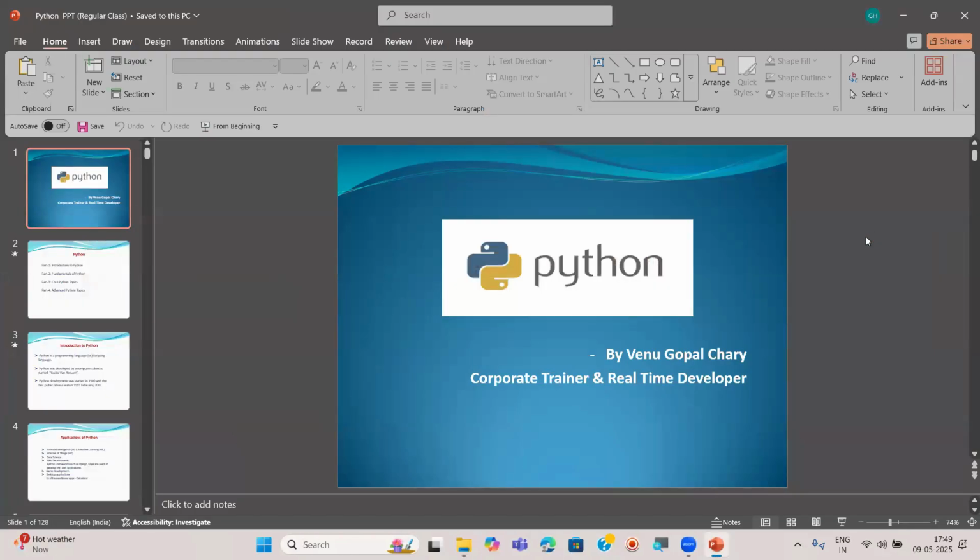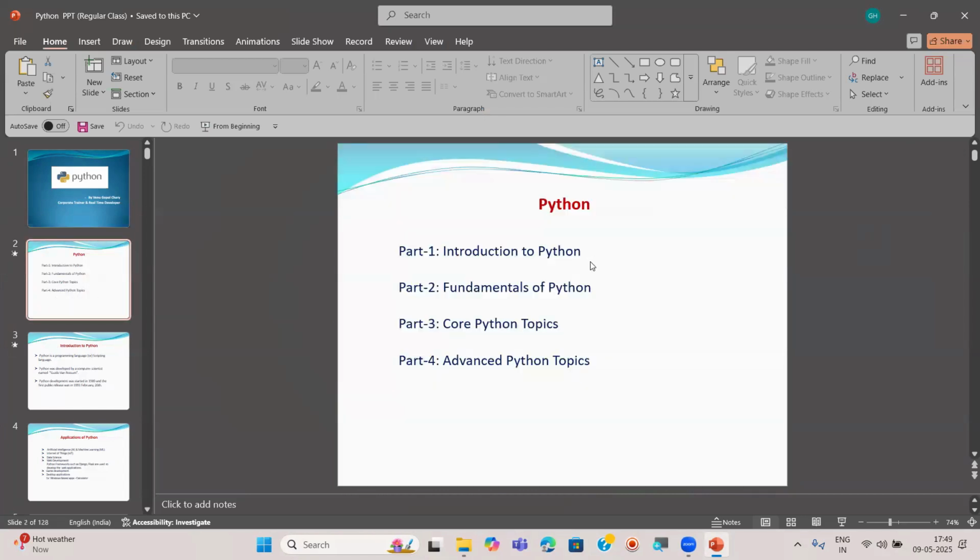I will give the overview on this. In the next session I'm going to start with Python. According to my methodology of training, I classified the total Python course into four parts. These are not divided by the developers; I divided them according to my training: part 1, part 2, part 3, and part 4.